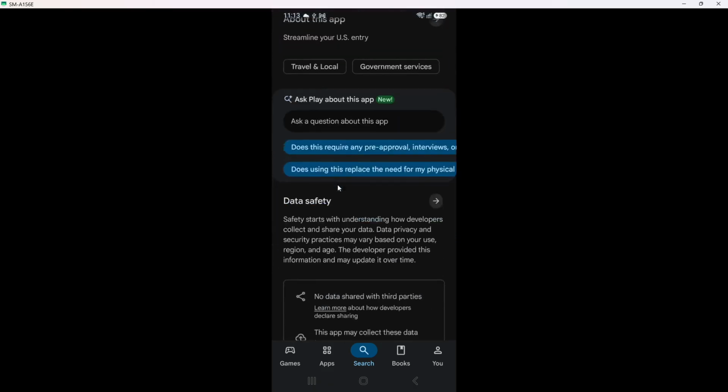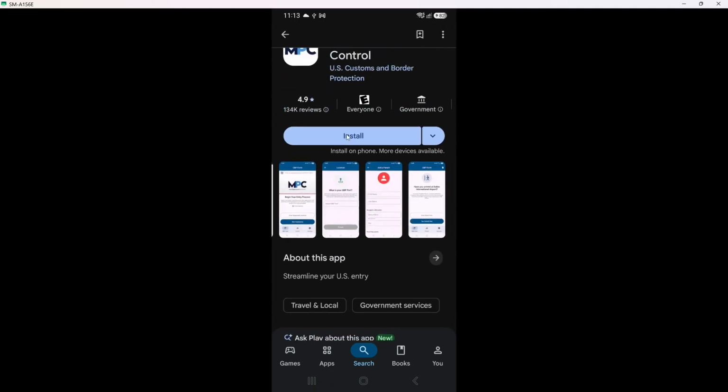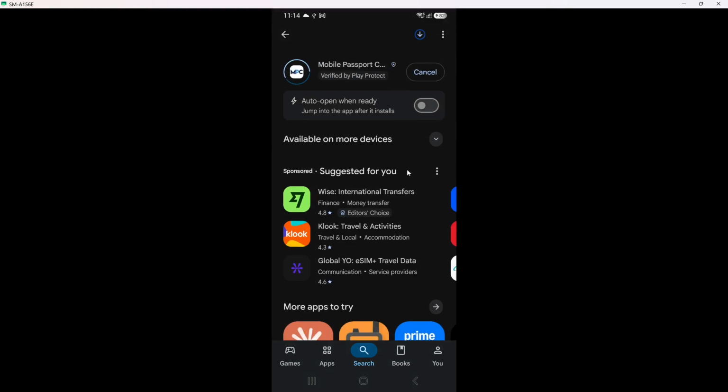Now it's time to tap the Install button. This button is typically located near the top of the screen. By tapping Install, you are giving your device permission to download the app. You may see a pop-up asking for permission to proceed. This is a normal security measure to protect your device. Once you confirm, the download will begin.